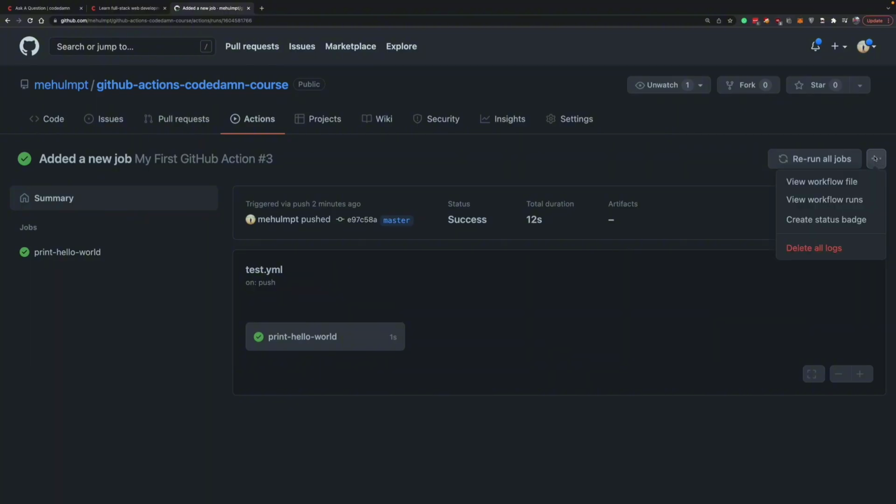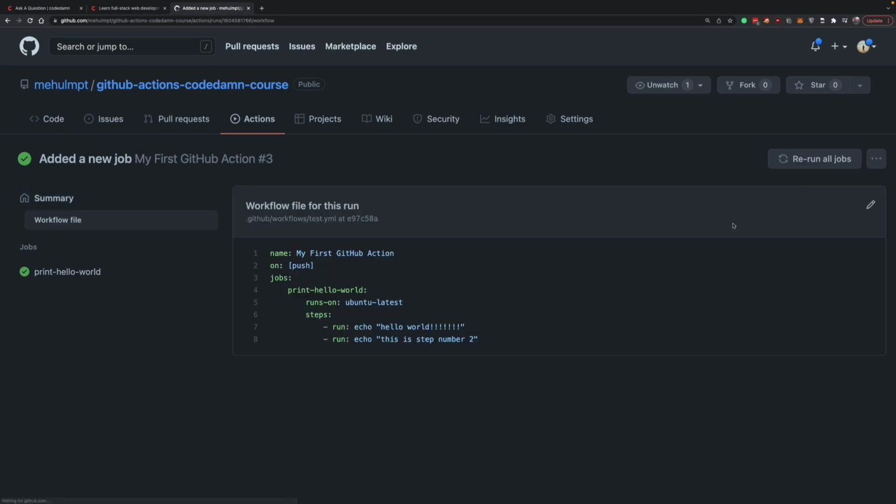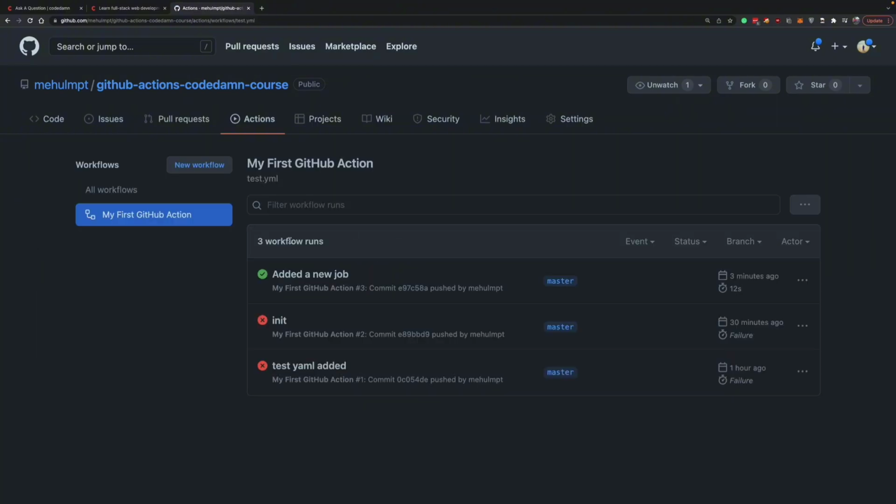The second thing over here is these three dots. You can see that over here they provide you with some very minimal information. You can view the workflow file which was executed. In this case, this is our YAML file which was executed. You can see the workflow runs which this has done, which brings us back to our actions tab, more or less, because we only have a single action over here.